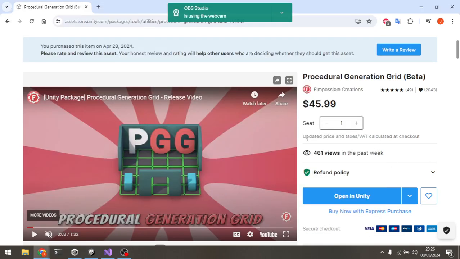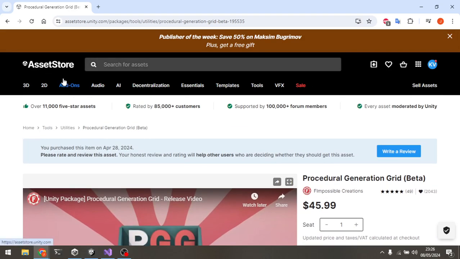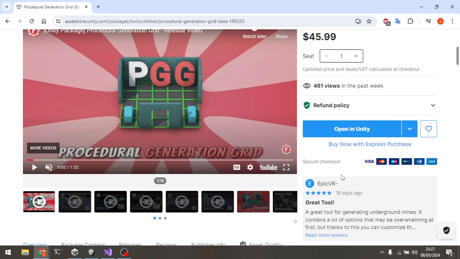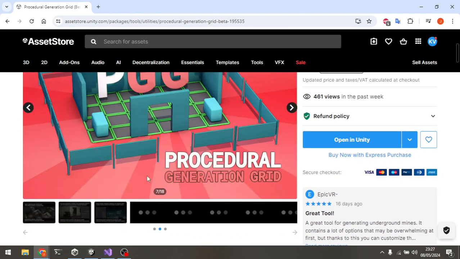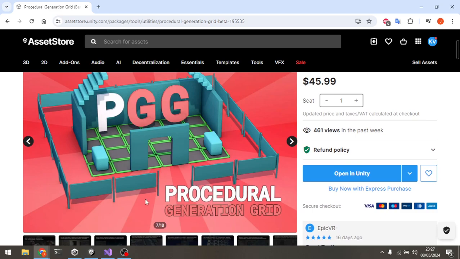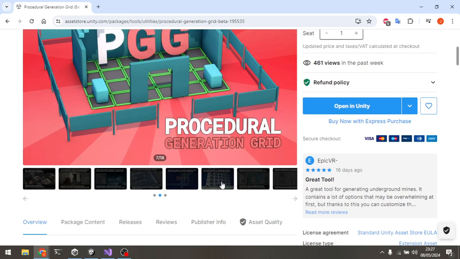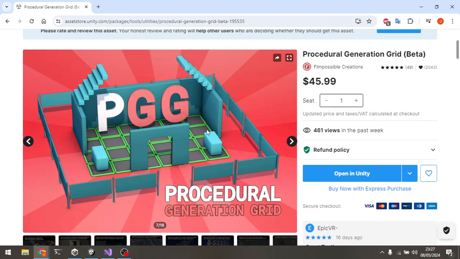Alright, so I just bought this plugin called Procedural Generation Grid for Unity. I know, I'm still using Unity. But anyways, I was wondering how I can create something like a dungeon or randomly generated maps, and I thought that this should do the work just fine.